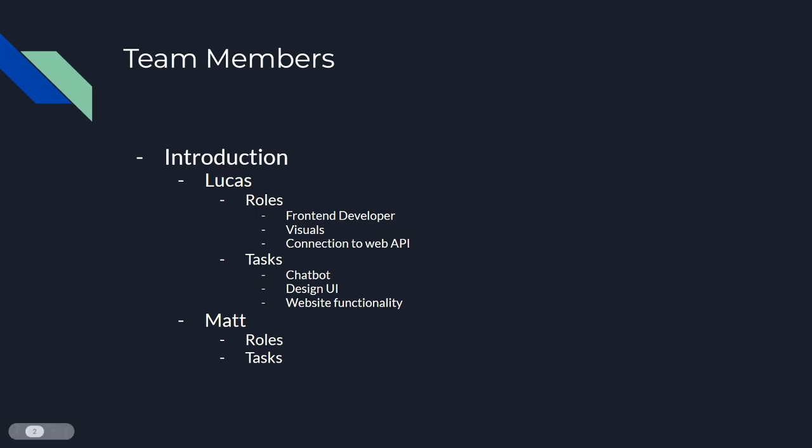Hello, as Lucas mentioned, my name is Matthew Wilcox, and my roles on the team included the team leader, the backend developer, and the database administrator. So my tasks included submitting the deliverables that the team prepared, designing and building the web API, the UI, and the API or the database both communicated with, and also designing the database structure and populating it with data.